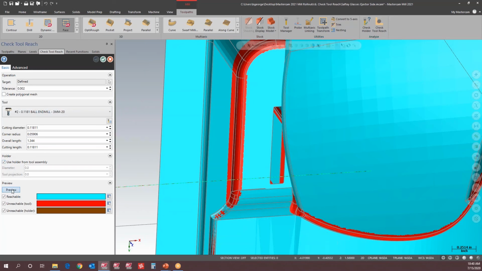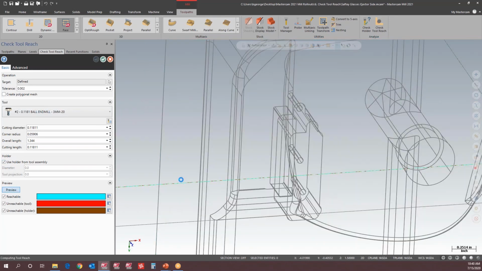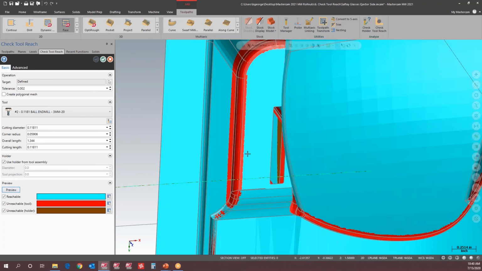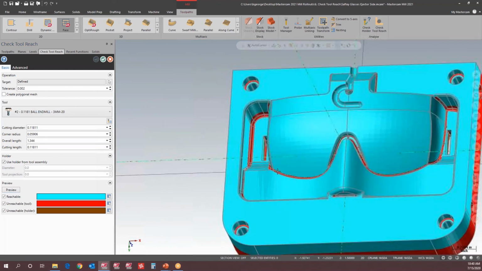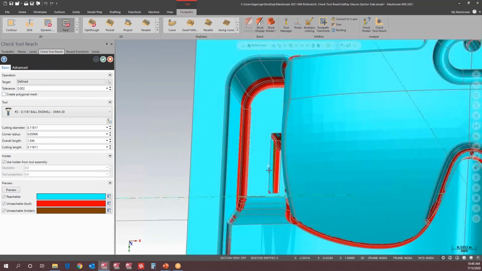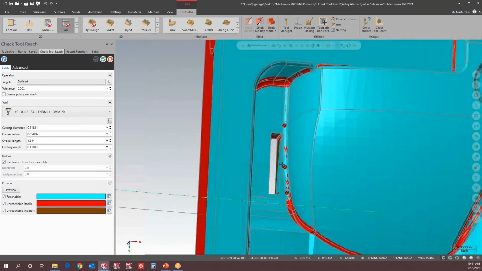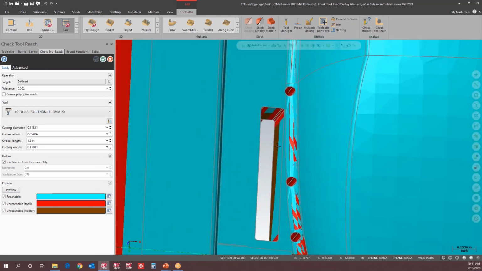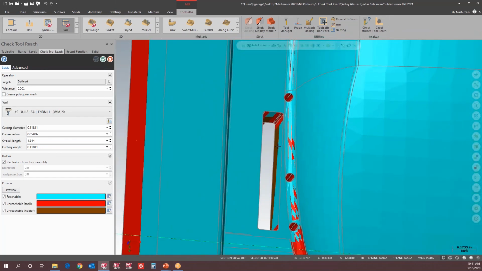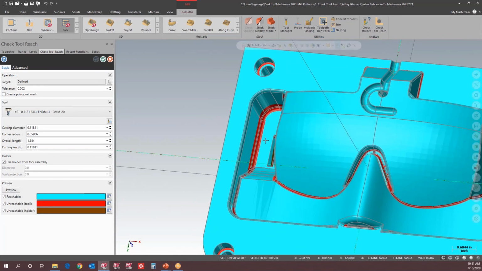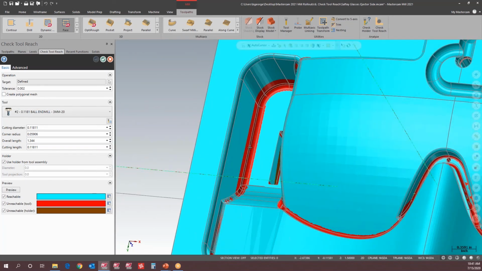So if I say use holder too, now let's see if that changes it at all. So my tool can reach based on my projection. I don't run into holder problems unless I try to go this deep, which obviously I wouldn't want to do with that tool. So based on my projection of the tool, I'm fine. But again, my neck length, I can only get so much of this radius.